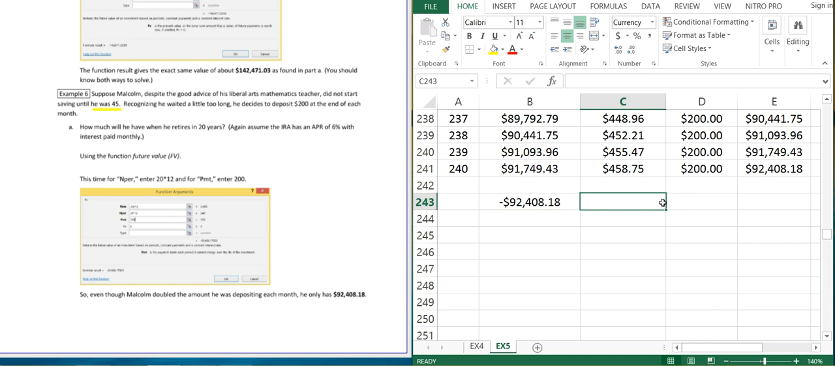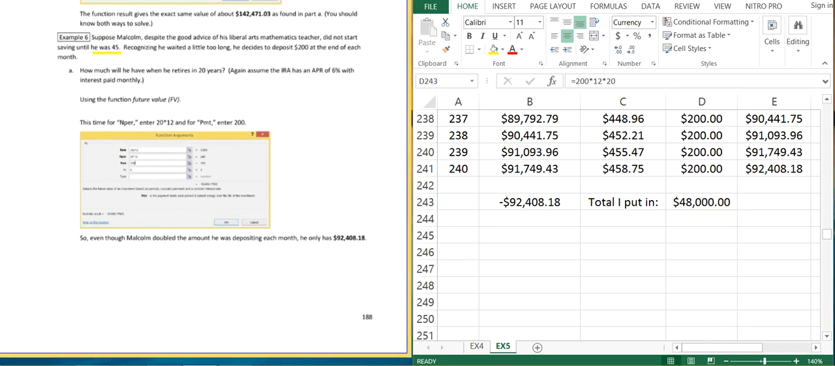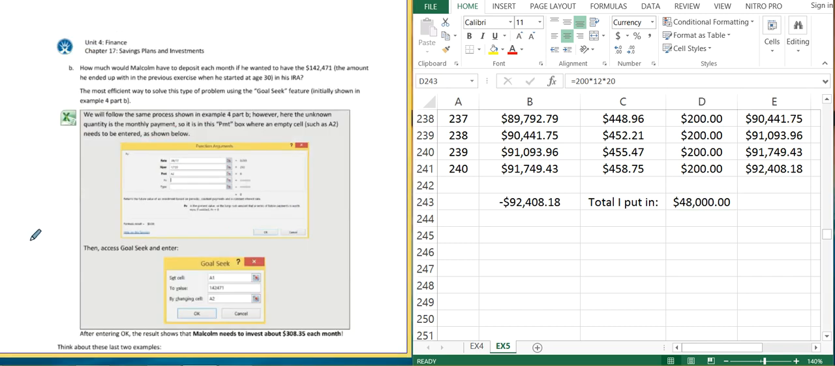So keep in mind, what did that really do for the total that I put in? So the total that I, or Malcolm, put in is still going to be monthly payment, this time 200, times 12 months a year, and this time I did it for 20 years. So this time I put in almost the same amount, actually a little bit more. So in this situation, I actually put in 48,000 to end up with less. So kind of observe that.